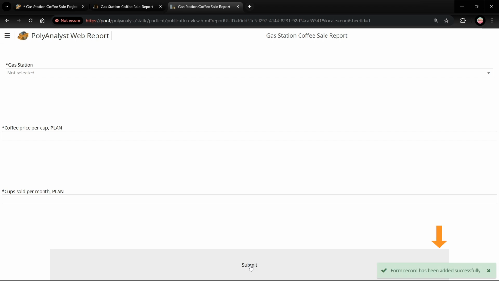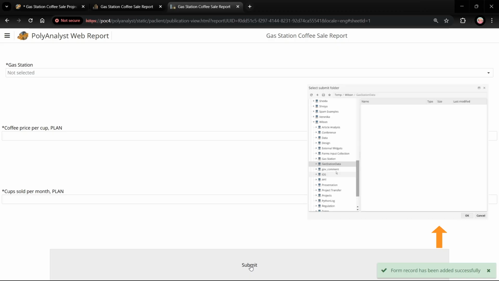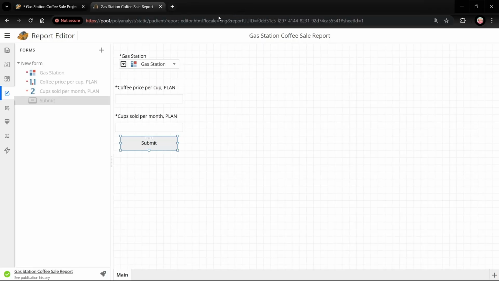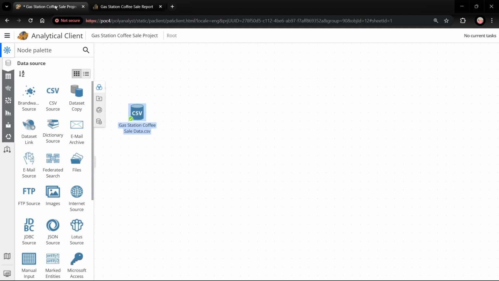The green notification in the bottom left corner confirms that our data has been successfully added. The storage location is the address we initially set when creating the forms, and it is stored in JSON format. Next, we need to go to the Analytical Client page to use the entered data and create the corresponding workflow.